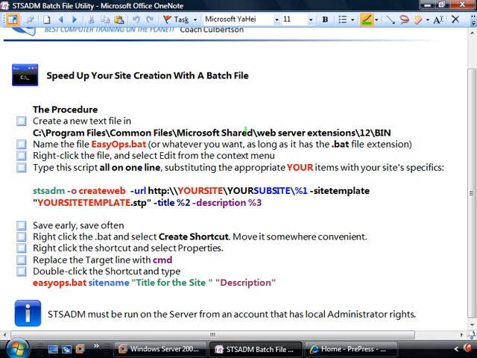Now, I want to let you know that you can actually name it whatever you want. It doesn't matter what it's actually called, as long as it has the .bat file extension. That's what's going to make this guy executable. All right, so after we have named the file, then we right-click the file, select Edit from the context menu. That's going to open up the file in Notepad.